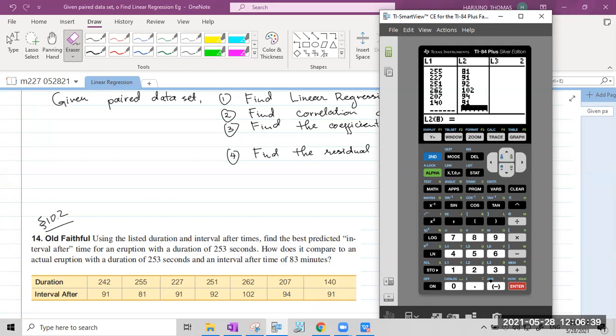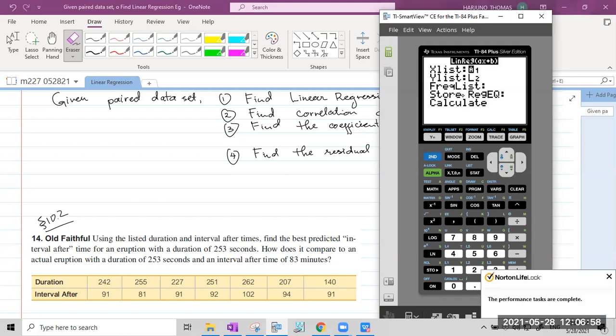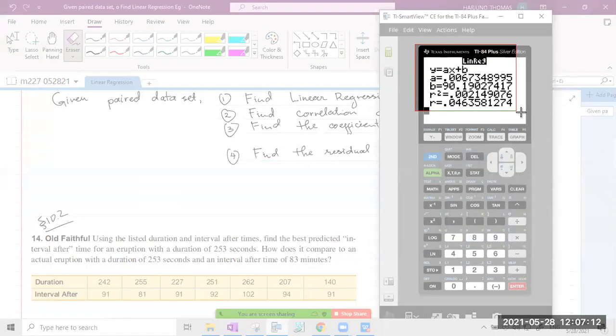Now, where do we find the linear regression line? You go to stat, and then calculate. Number 4, linear regression, ax plus b. Your x list L1 and y list L2 are already there. Then calculate. Ding. This is the result.